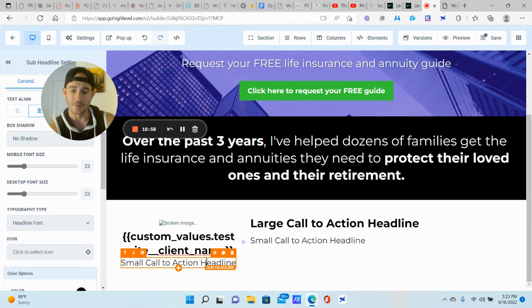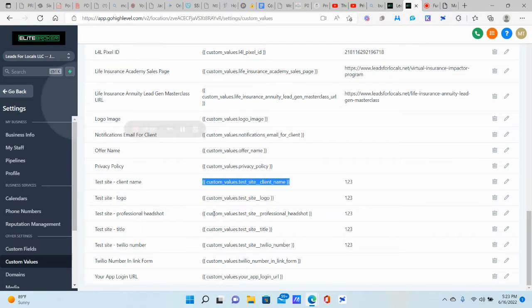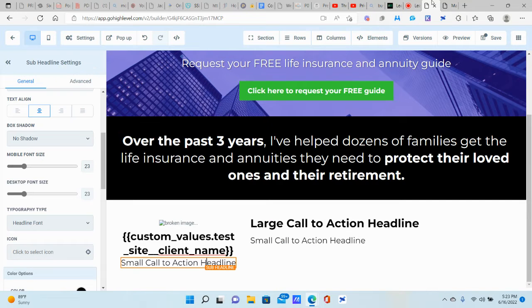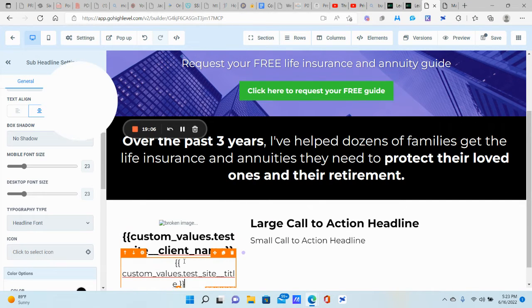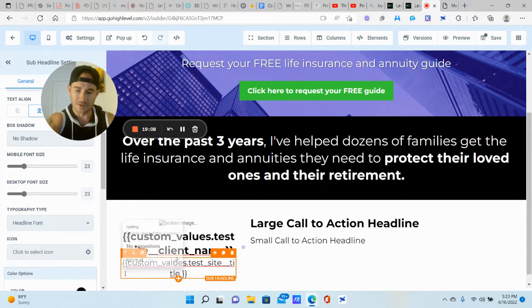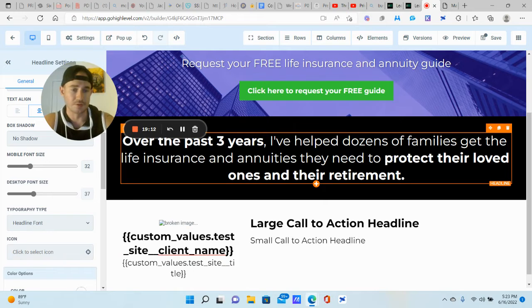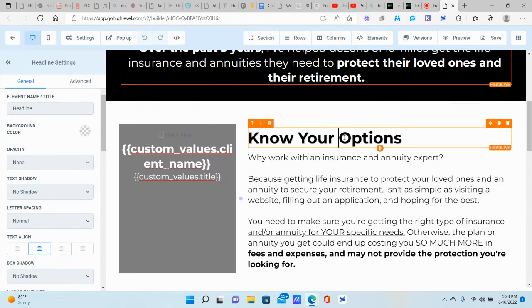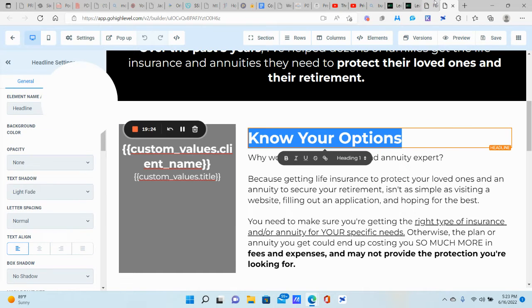All right, and then right here, we're going to put our title custom value. So title. Basically, that's what is the title for your clients? Are they founder, president, CEO? Are they a broker? Are they an agent? Whatever. Okay, and then I'm just going to copy and paste what I have right here for now.